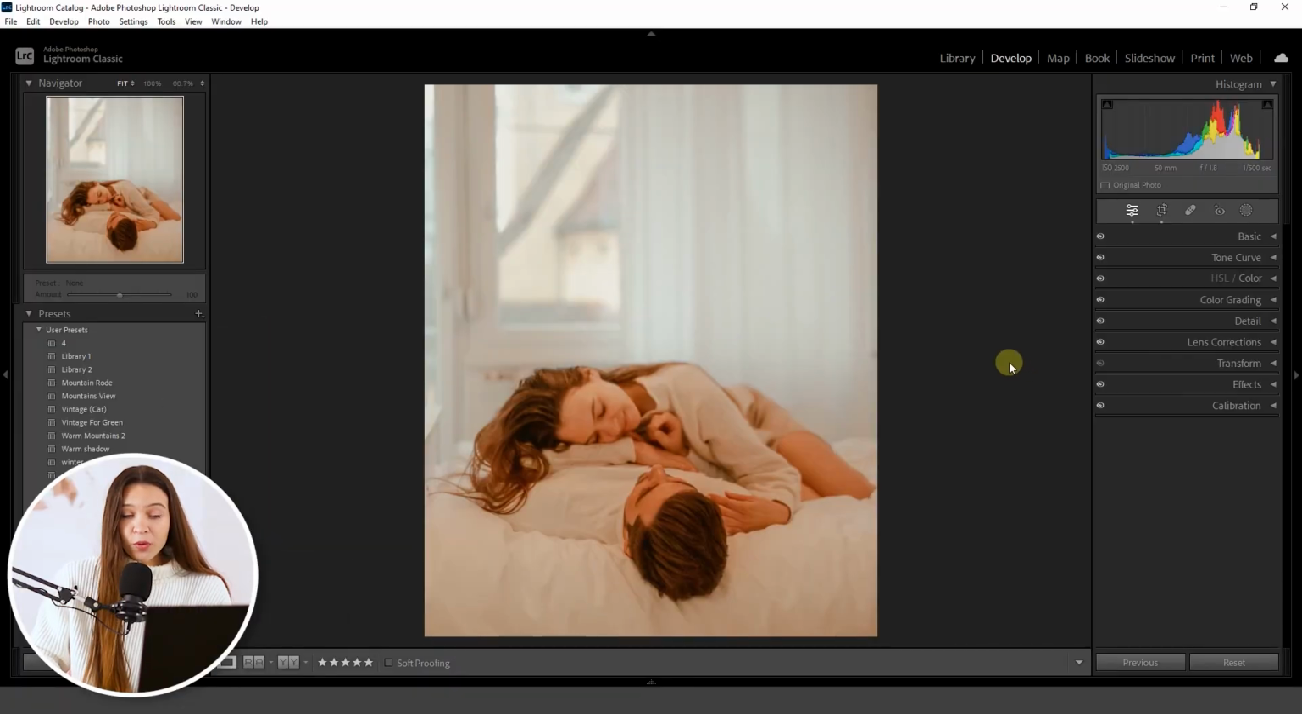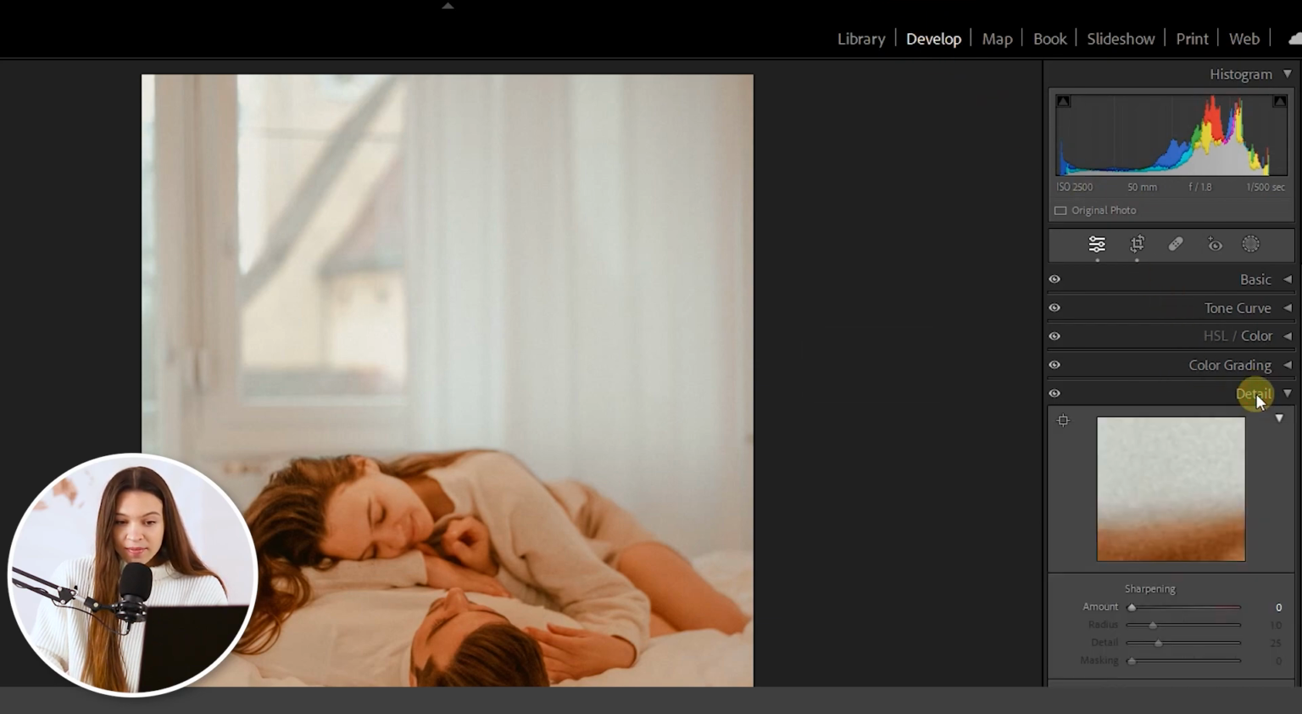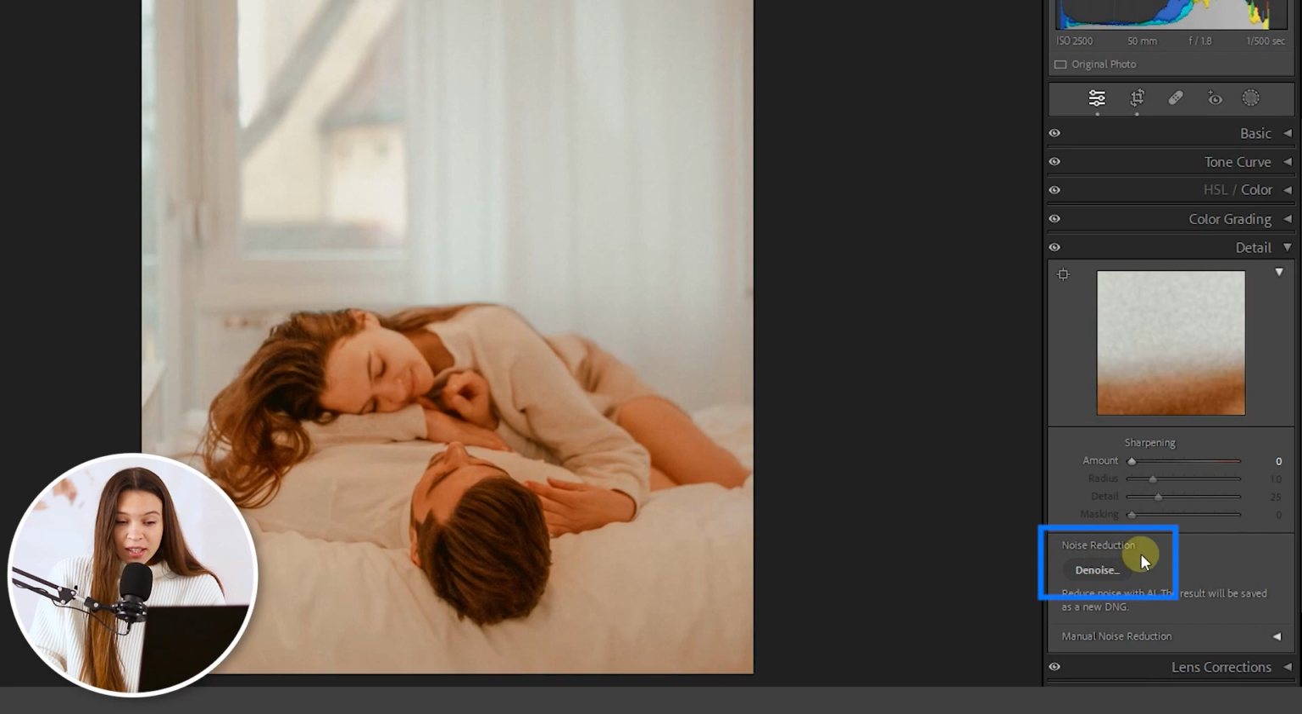So let's answer the first question: where is this Denoise feature actually located? You need to open your photo in Lightroom Classic, then open the Develop section and click on the Detail subsection. Here down below you will find the Noise Reduction section and the Denoise button. So this is where you can find this Denoise feature. But what to do if you don't see this?